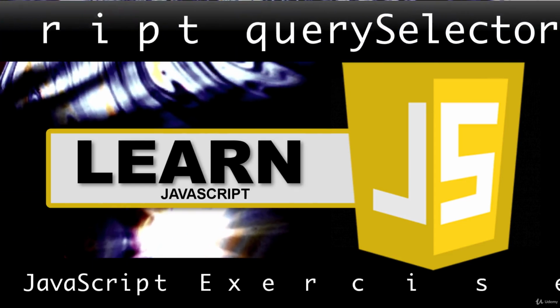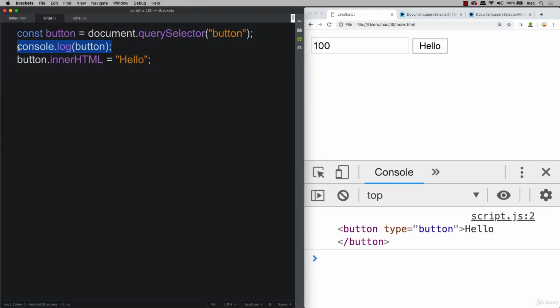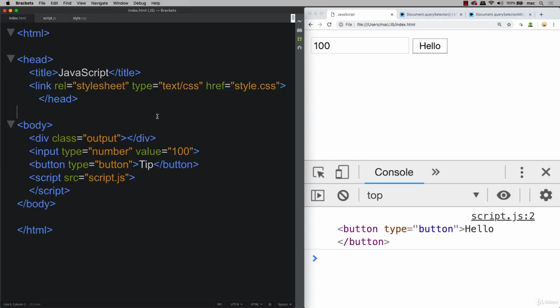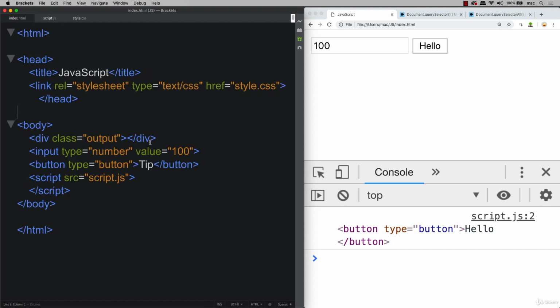In the previous lesson, we saw how we can use querySelector to make a selection of an element and then make use of that element within our JavaScript. In this lesson, we're going to look deeper into querySelector as well as querySelectorAll. When we were making our selection, we were selecting via the button tag.